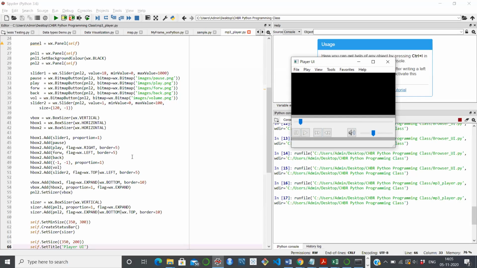Now in horizontal box 2 I have added even a back button. This one is my back button. In my horizontal box 2 we have added something like minus 1, and then proportion equal to 1. I am trying to adjust my box, so that I can move the slider or move backward to get the proper position of my horizontal boxes, which here is box 2.